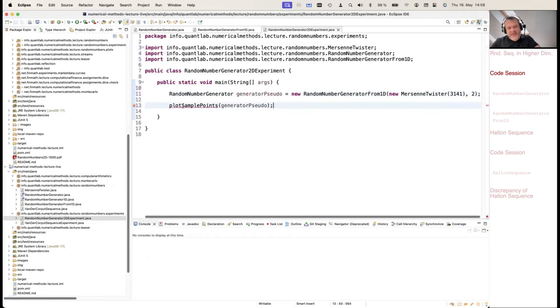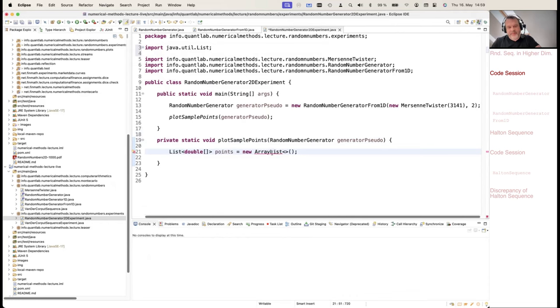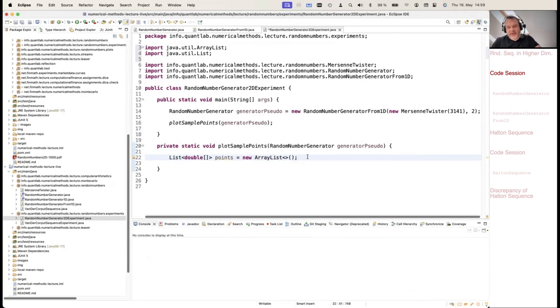Okay, I need to implement a small method that plots the points. Let me write this here. This is maybe not such an interesting detail for you. I have a small plotting function that can plot certain points. So my points is a list of these vectors. Import list, import array list.